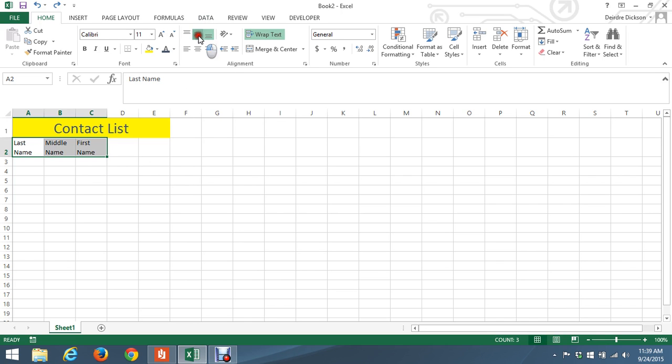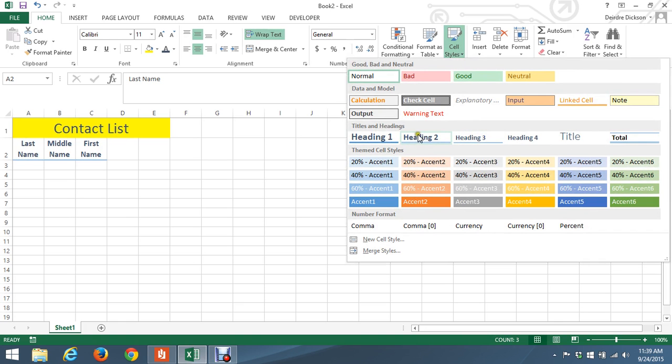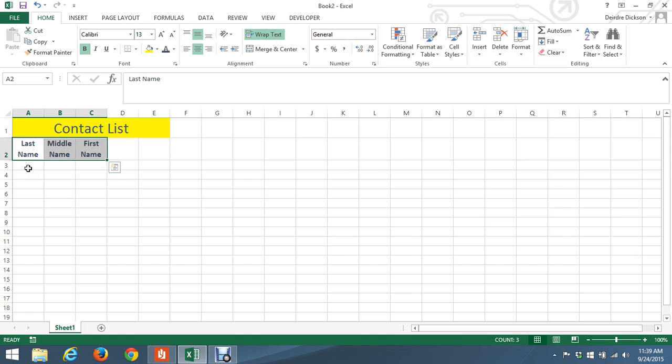In the Alignment group, we can also adjust how our text is aligned within that cell. We've also learned in the Home tab, in the Styles group, from the Cell Styles pull-down arrow, we can apply a heading style to our headings. So this is basic formatting. Now let's say I have a last name of Doe, and a middle name of Allen, and a first name of Carrie. So my contact's name is Carrie Allen Doe.